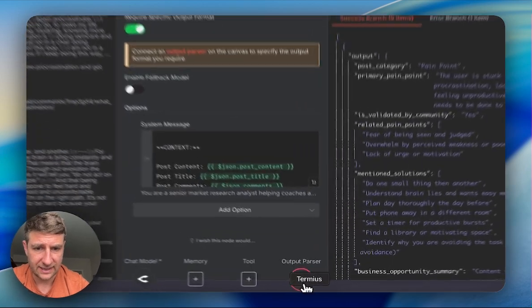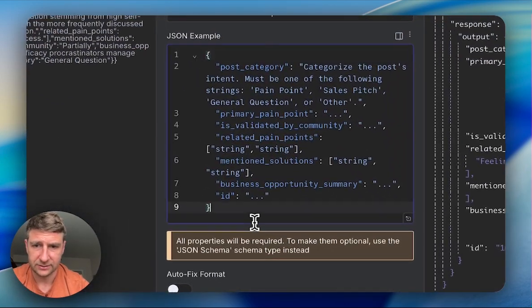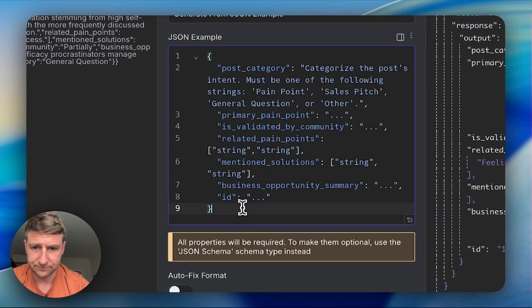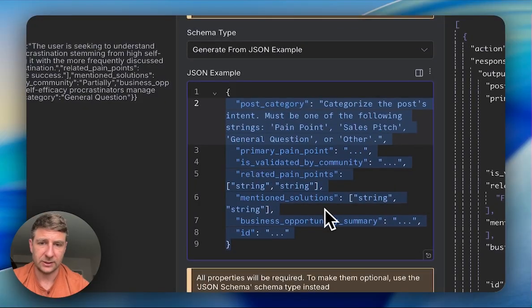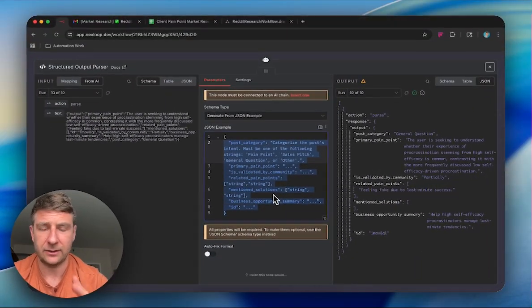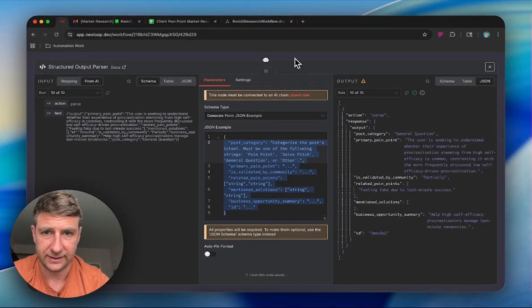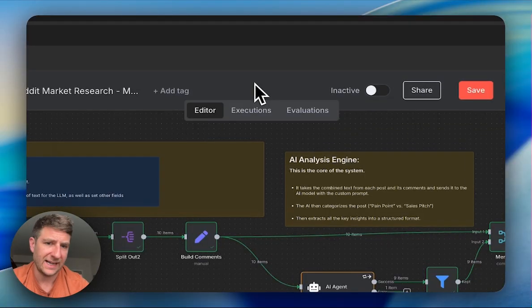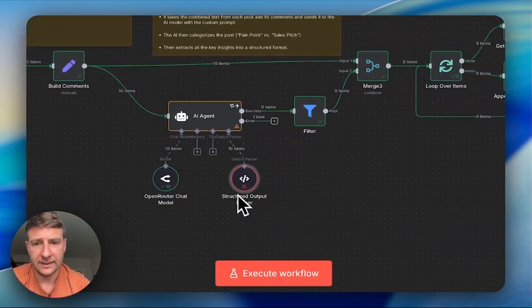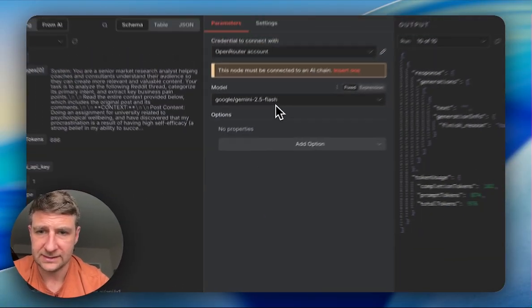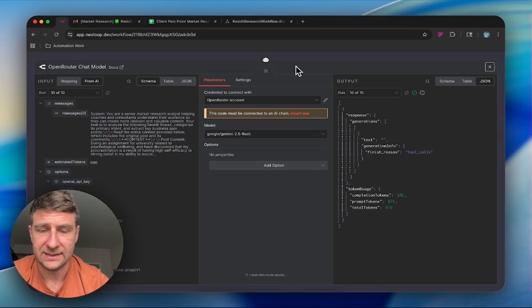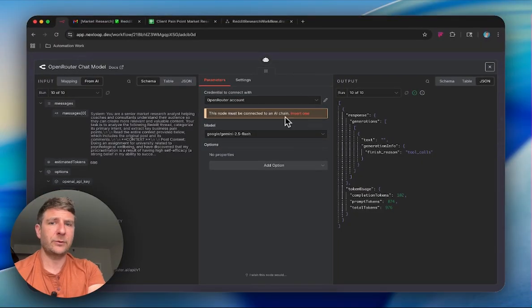So in addition to that, I also have to add the JSON parser. This is just a more structured way of telling the LLM what we want the JSON to look like, in addition to spelling it out in the prompt there. And then here is the OpenRouter node. This is the brain of the LLM we're using.